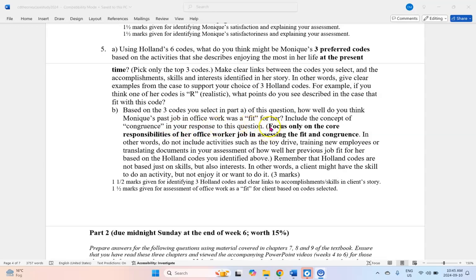And again, another hint, a tip, focus only on the core responsibilities of her office worker job in assessing the fit and congruence with the codes. In other words, again, do not include the extra activities that she identified because those were outside of that core role. We want to think just about the office worker job. Does it really fit for this client?